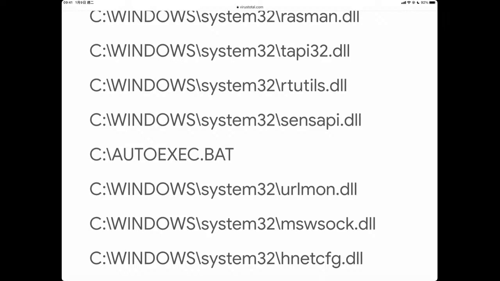So in this way, every time you reboot your computer, the command written in this BAT file will be executed, and most likely the file in the temporary directory will be executed every time you reboot. So every time you reboot, your file is under infection.